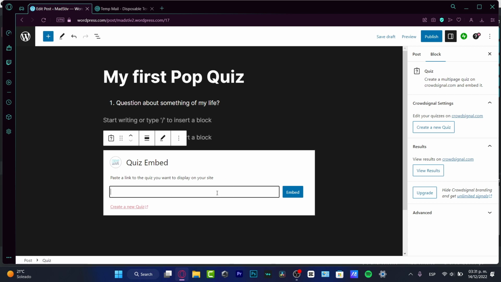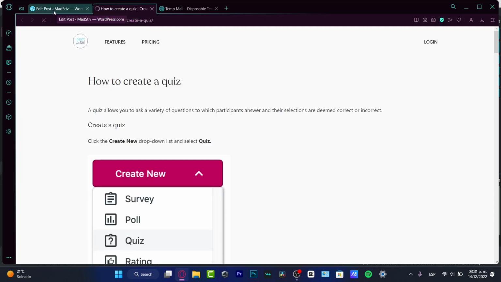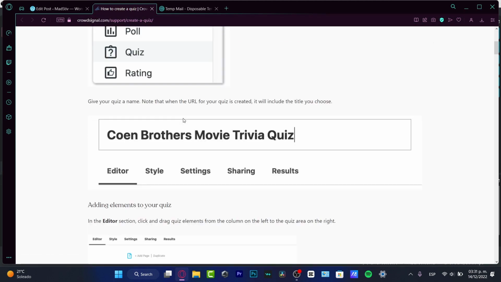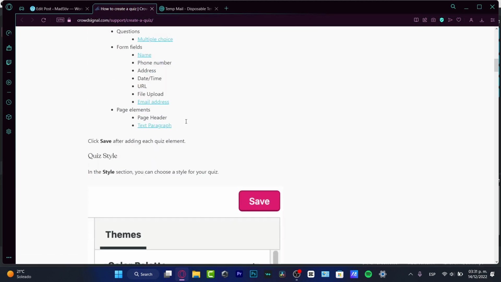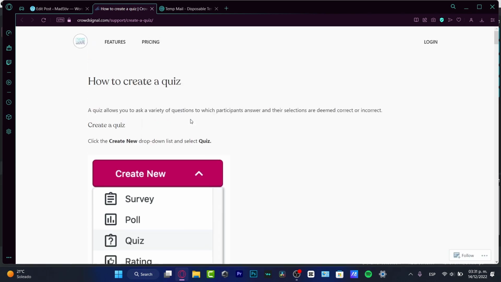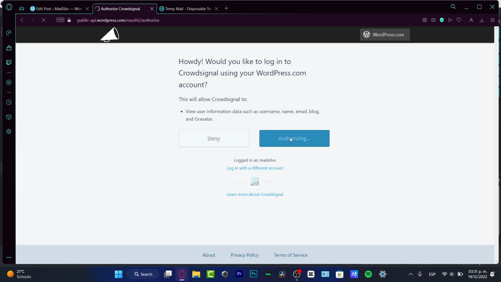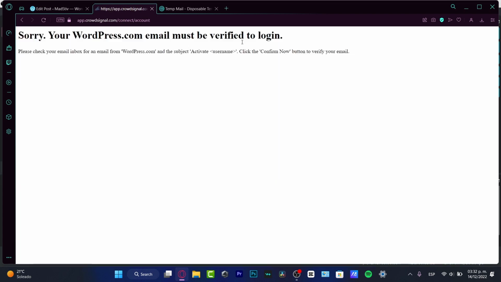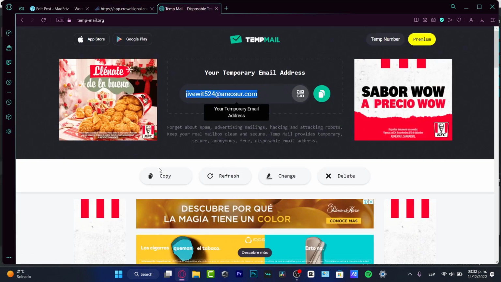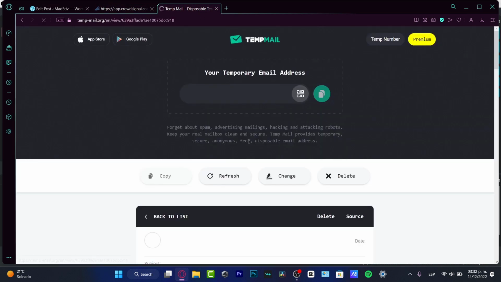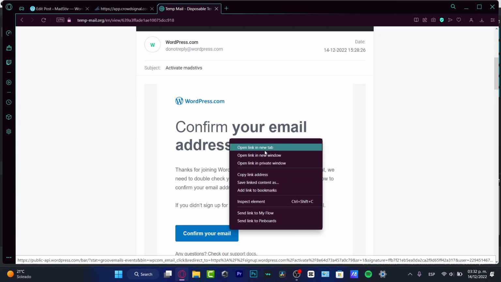So if you don't have any quiz, notice this one says create a new quiz, and this one is going to pop up the Crowdsignal section of the support, so we can create a new quiz. So what we want to do here is scroll all the way up and go into how to create a quiz. What we want to do is go into log in, and I want to go into approve. And now I want to verify my email in order to continue. So I'm going to verify this really quick.